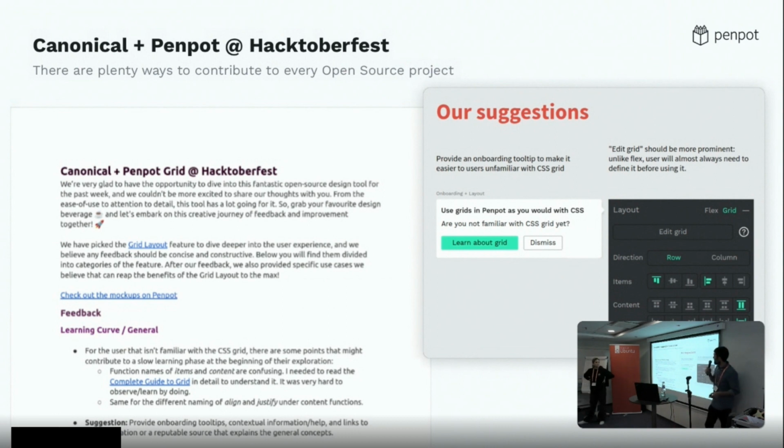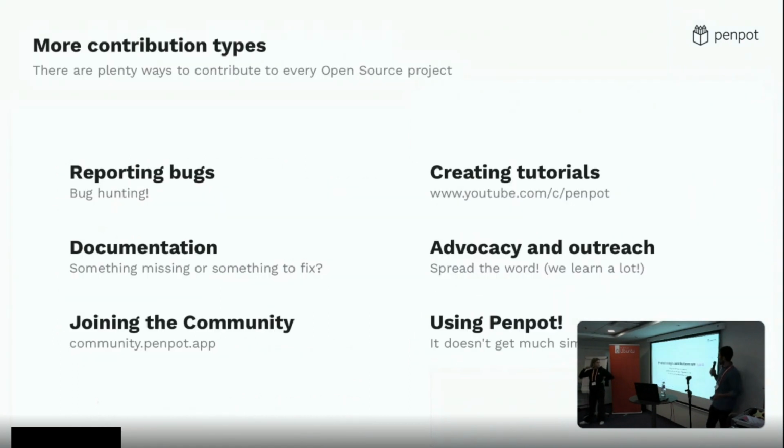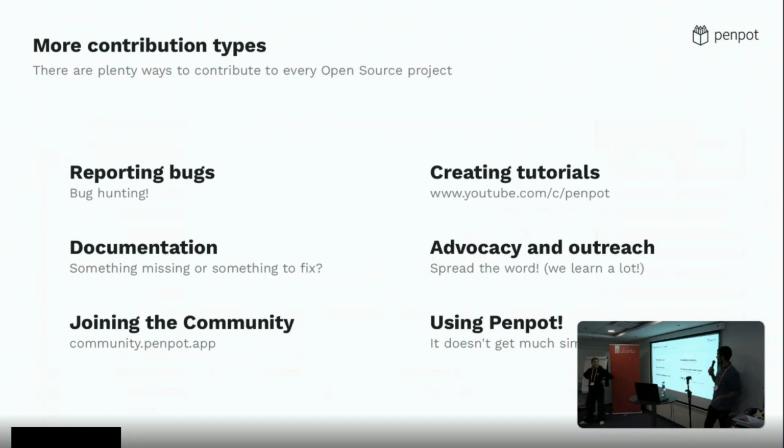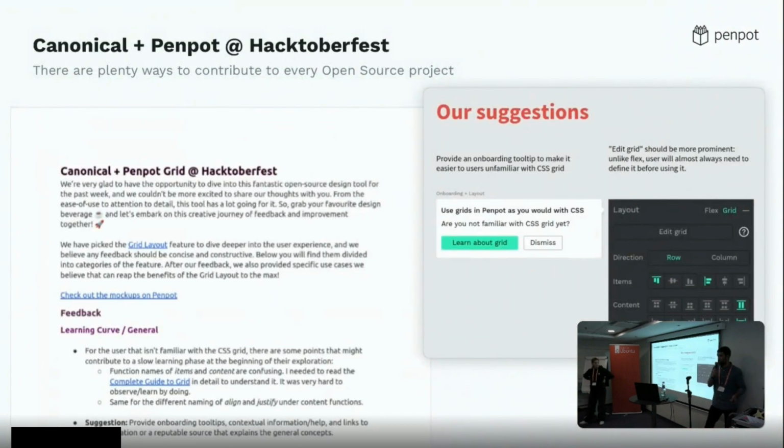Three weeks ago, a group of designers from Canonical, in the context of Hacktoberfest, reached out and asked us, if they would like to dedicate their Hacktoberfest to Penpot, what could they do? And we started the conversation. You see, this is the very best example of a first contribution: to say hi. They said hi. We started the conversation.